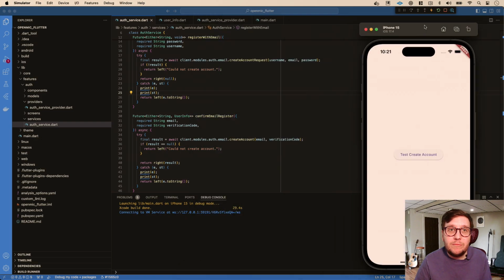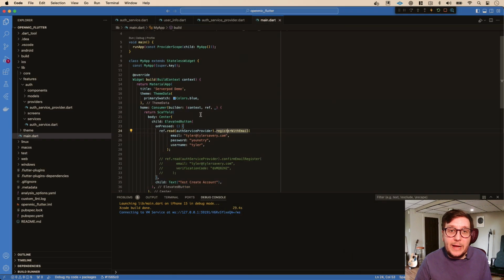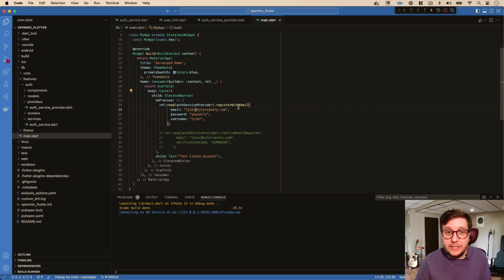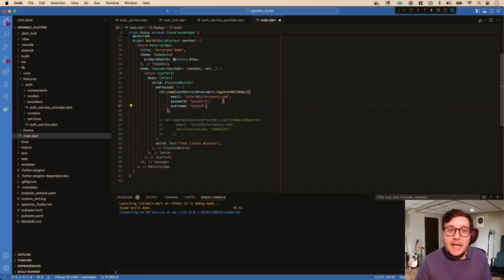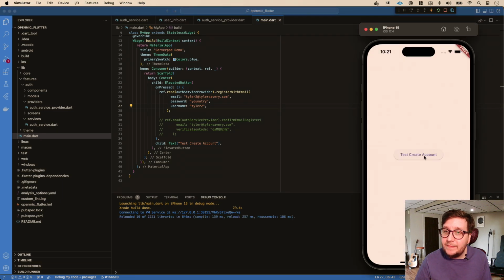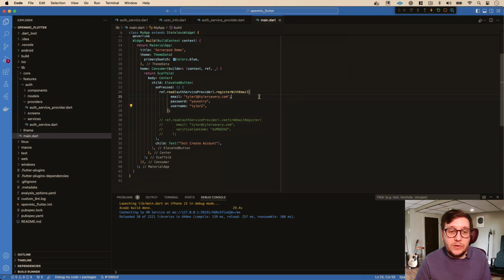Okay, so we're going to use our test account stuff again. And I won't be able to use the same name because it already exists. So we'll just do Tyler2, and username has to be unique, I believe, as well. So we'll do Tyler2. And let's, first of all, try clicking this button. And we should see on our server that we got a code.